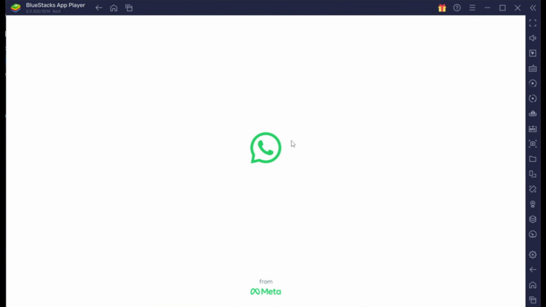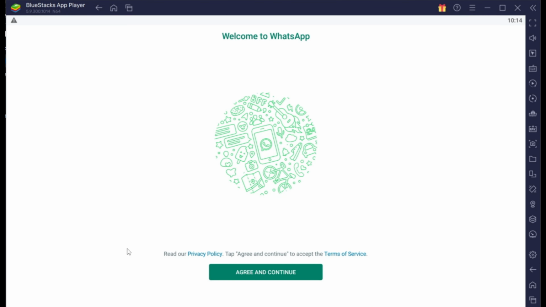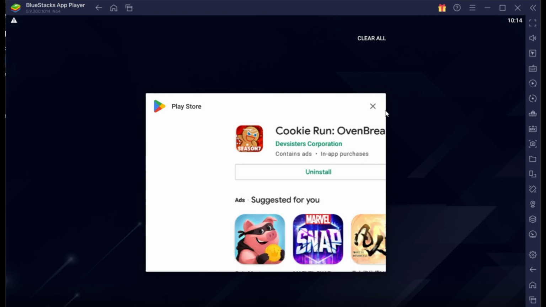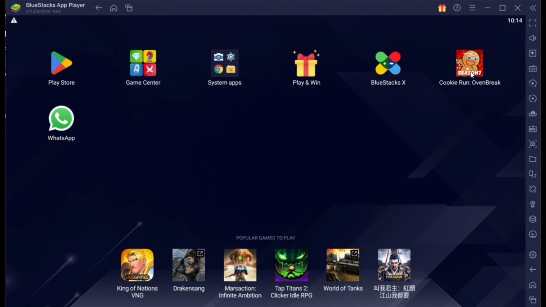The app will work like any app that's downloaded in the Play Store, and you can open it the same way. Now, I'm going to close the open app and I'm going to show you how the gaming app looks in Bluestacks.